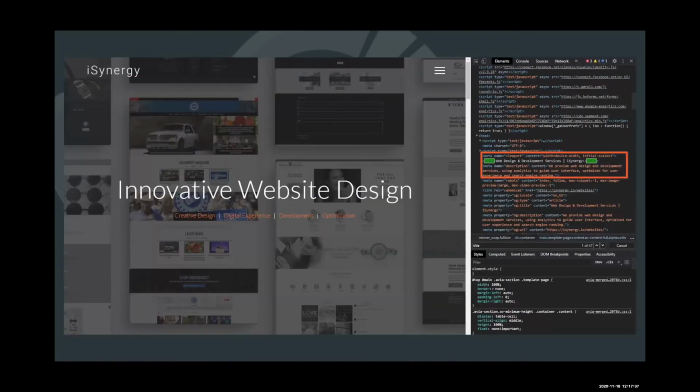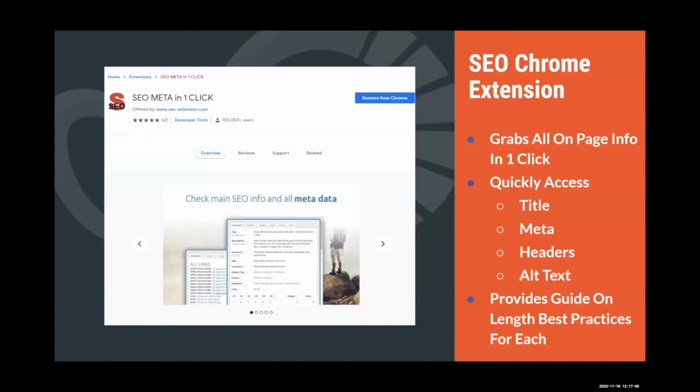So typically how this is going to show up is inside your code. It deals with the front end of your website, but you're still going to have to look at the code unless you use a Chrome extension like this one. This is SEO Meta in one click. This is one we use in-house. There are tons of them out there. So just find a repeatable one and you can go on and use it. It grabs all of that on-page info in just one click, makes it easy to see. So you can access the title, the meta, the headers, and the alt text of your web page.